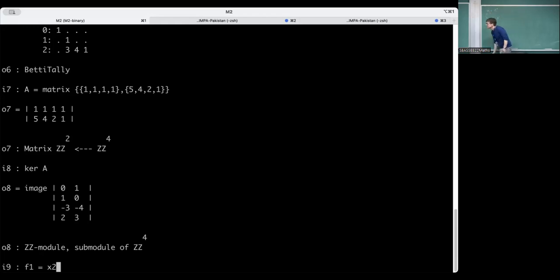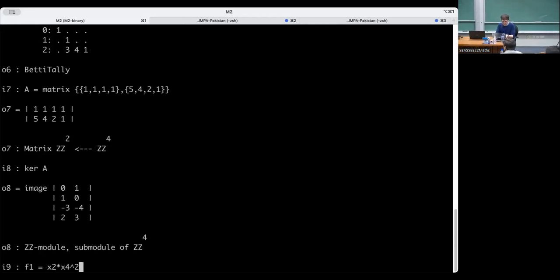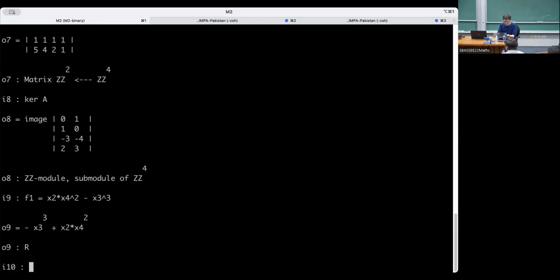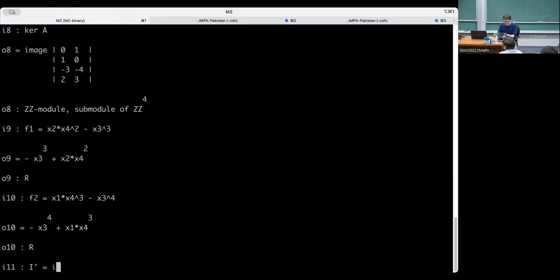So I do this twice, once for the first column, once for the second column. Okay, so I started with x2, and so I have to do what? What comes next? x4 squared. Excellent. So you will know that x3 cubed goes here. Homogeneous, and f2 is then x1 times x4 cubed minus x3 to the fourth. And now I take I prime to be the ideal generated by f1 and f2.